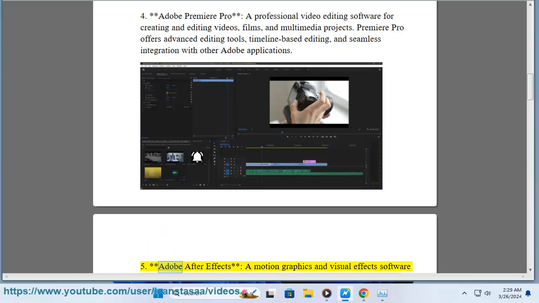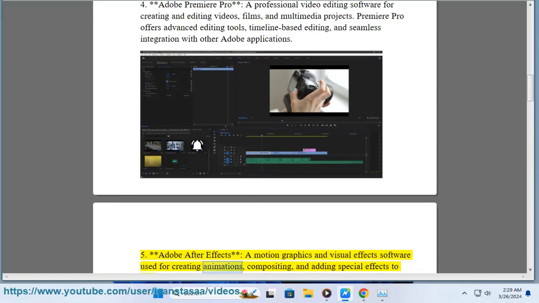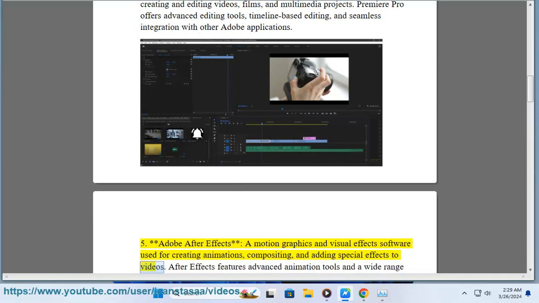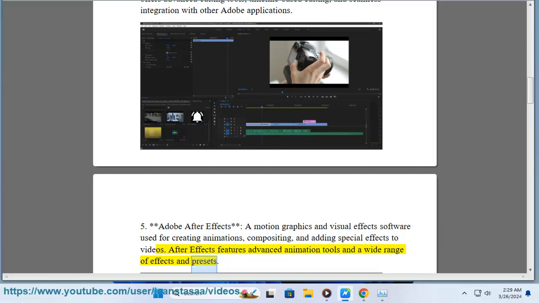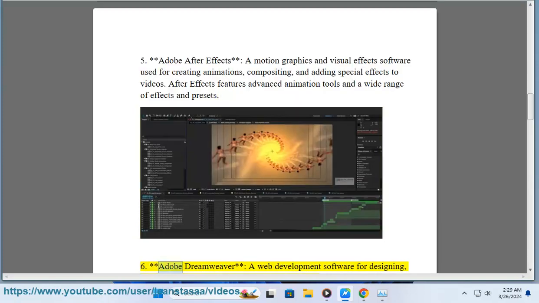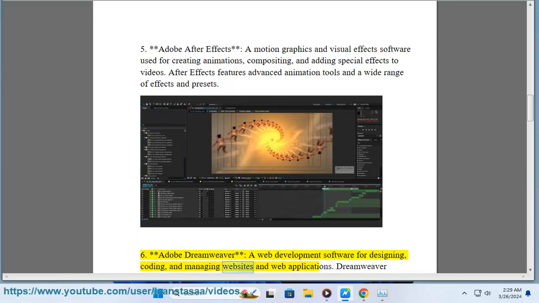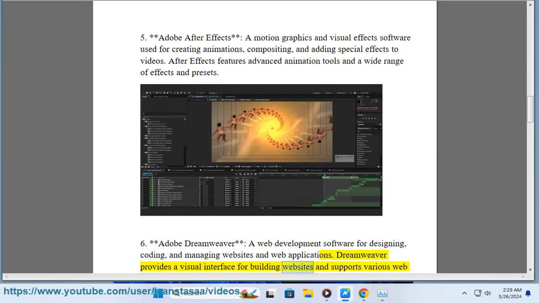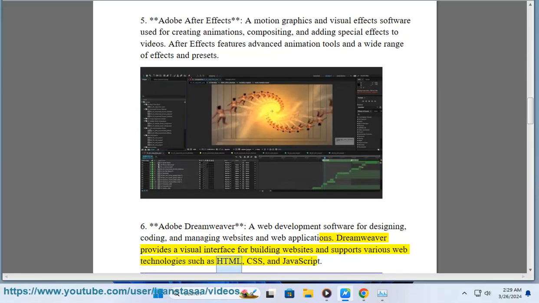5. Adobe After Effects, a motion graphics and visual effects software used for creating animations, compositing, and adding special effects to videos. After Effects offers tools and a wide range of effects and presets. 6. Adobe Dreamweaver, a web development software for designing, coding, and managing websites and web applications. Dreamweaver provides a visual interface for building websites and supports various web technologies such as HTML, CSS, and JavaScript.